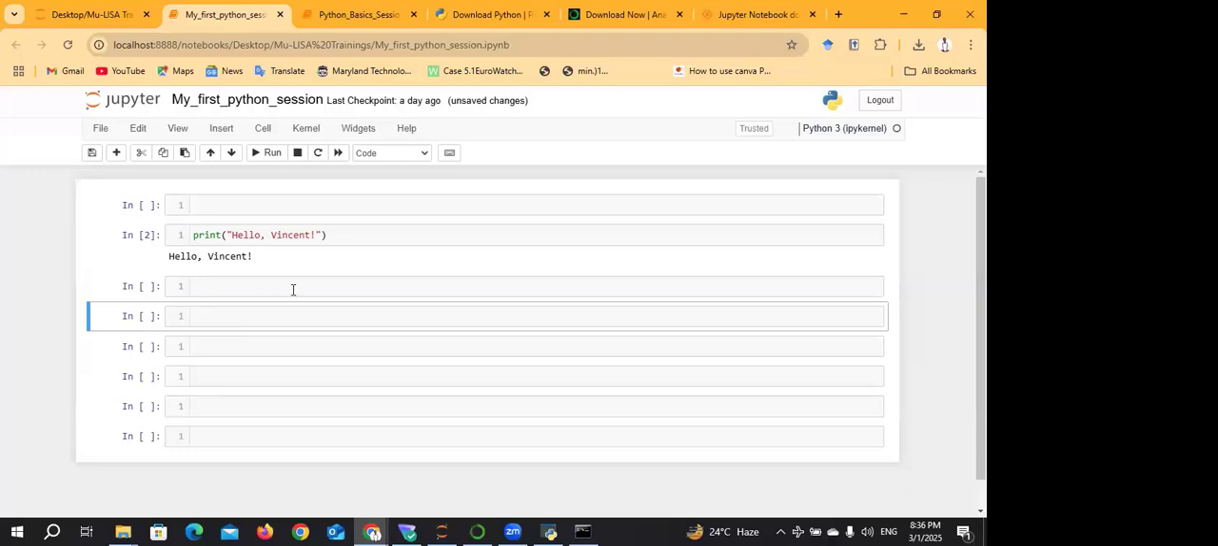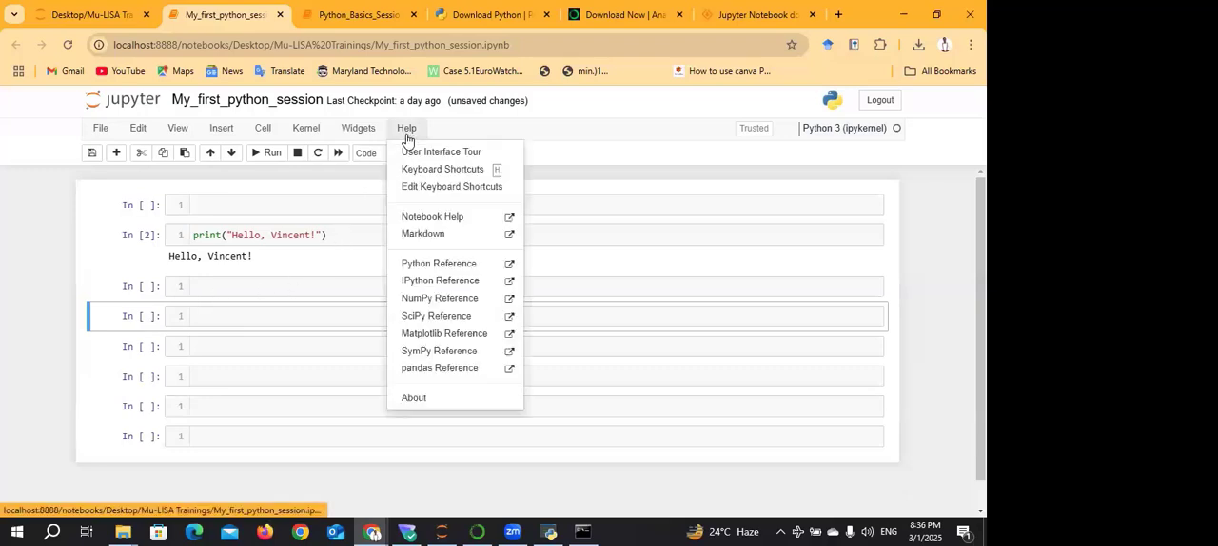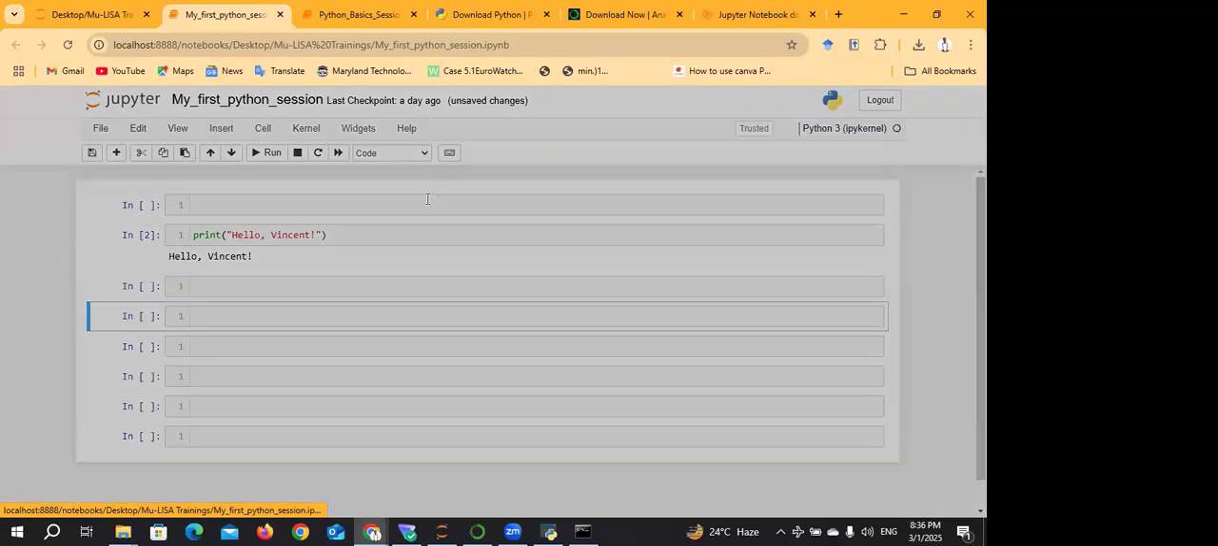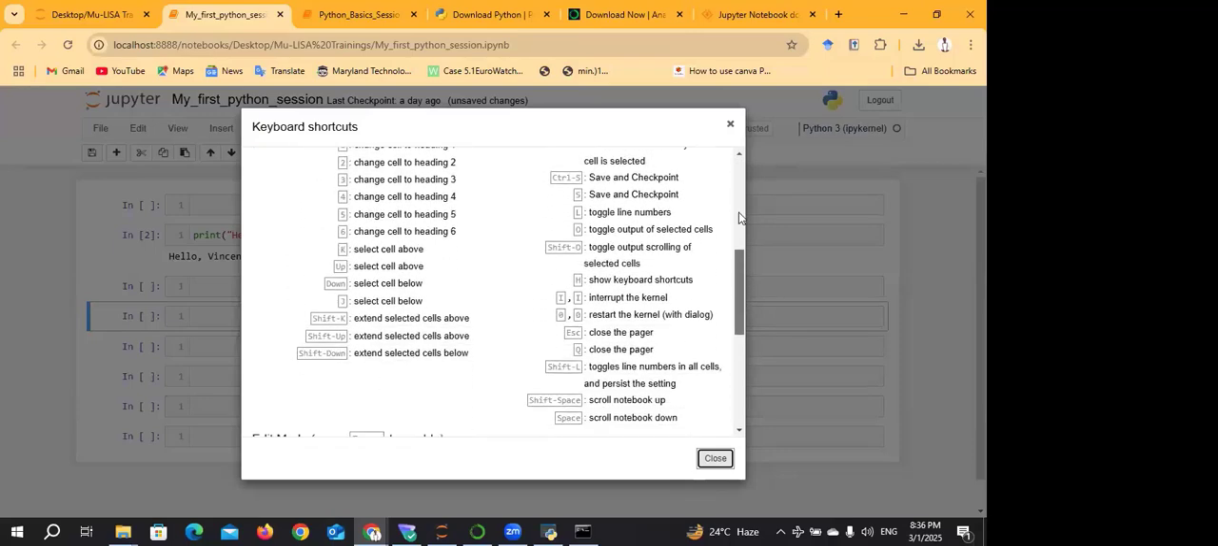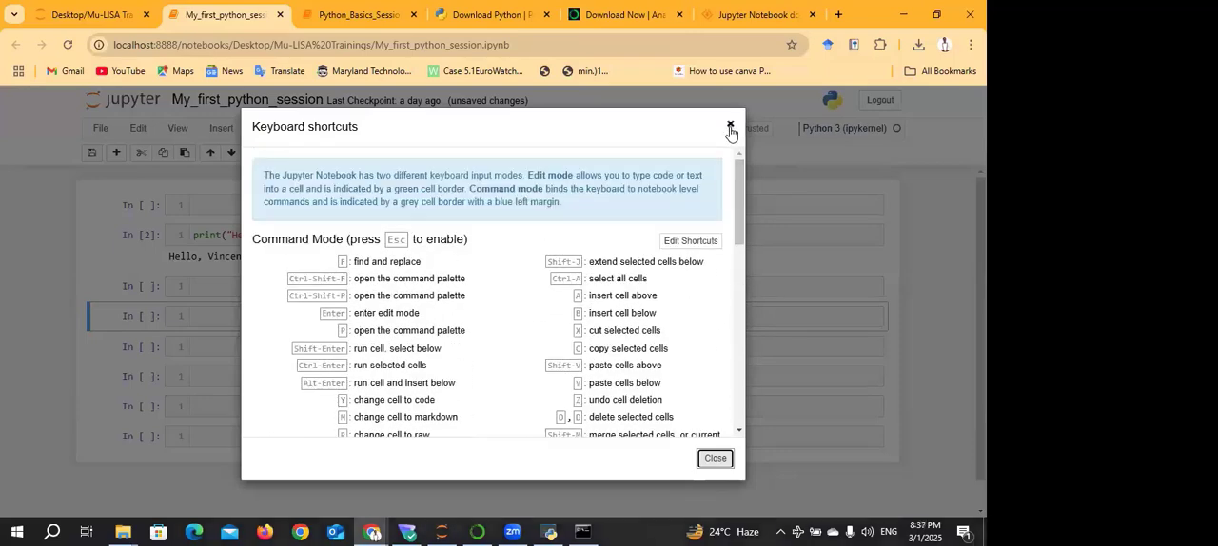All these shortcuts, you're going to get them on Help. You go to Help and then you go to Keyboard Shortcuts and you're going to find all of them here. For example, the ones that I was telling you, insert cell above, insert cell below, cut, copy, and all that. So I think that is very clear enough.